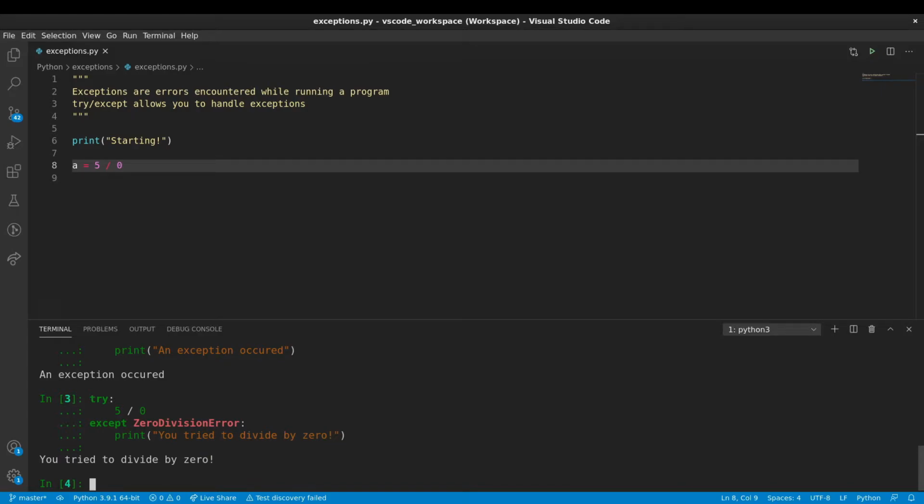There we go. It's good to be specific about the kind of errors that you catch, because if something is raised deeper down within your program or in a dependent library, something that you haven't thought about before, then you want to let that exception continue to raise up.